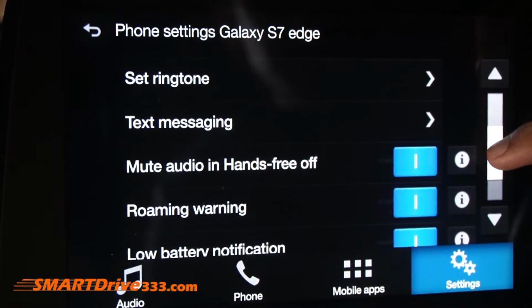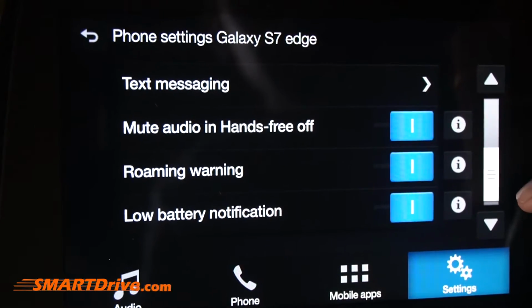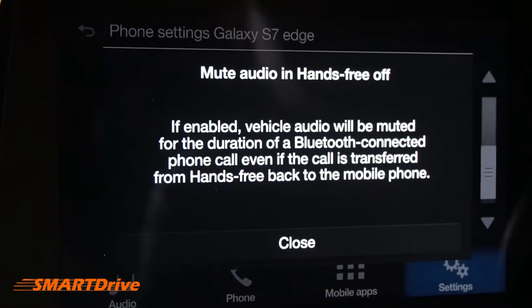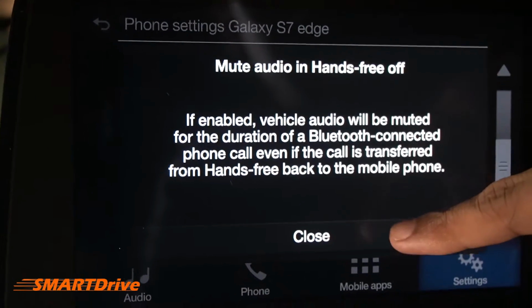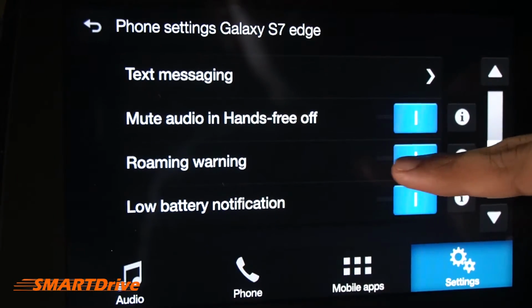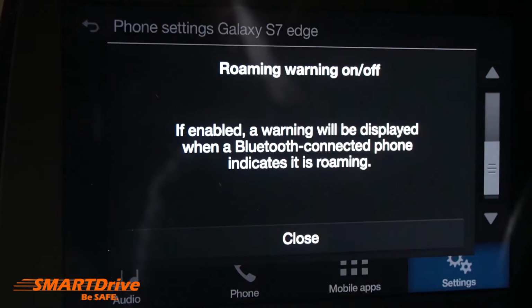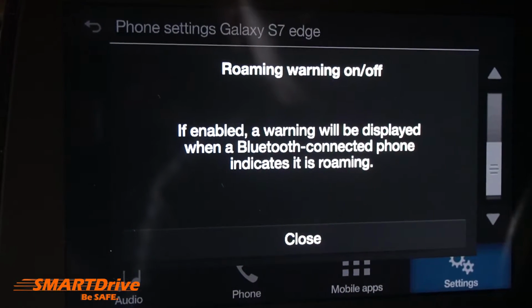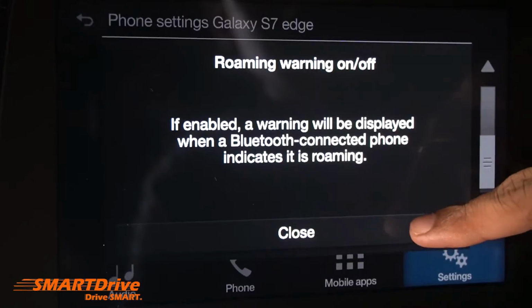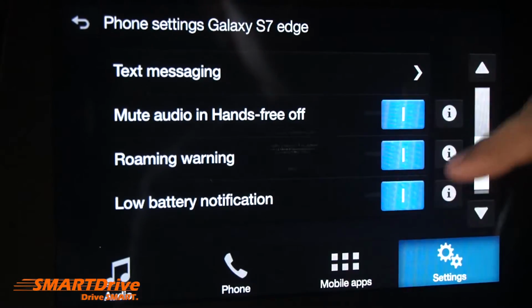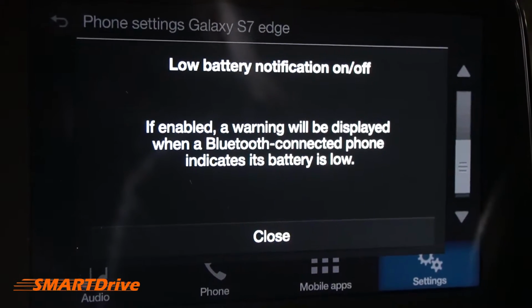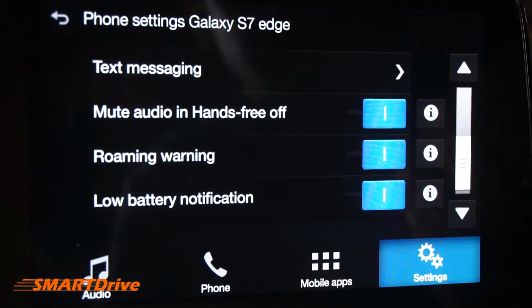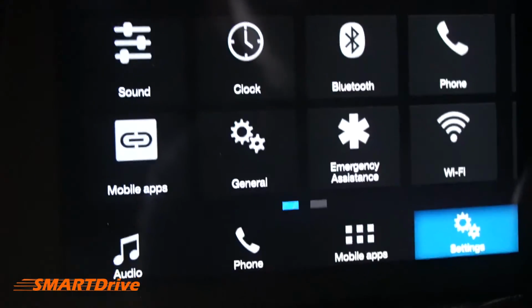Now we have mute audio hands-free off. In this case, if the Bluetooth phone is connected, then even if you are using the headset to talk, during the call the songs will not be played. Then we have roaming warning. Roaming warning is very much necessary in case you are traveling across the states. Low battery notification is also very much needed, because while you are driving, if the phone drains out quickly, you will have some time to get it charged.